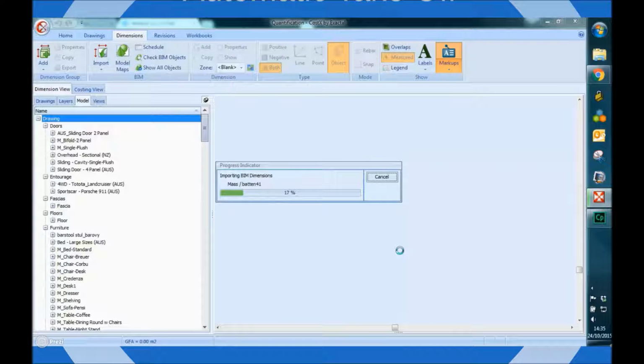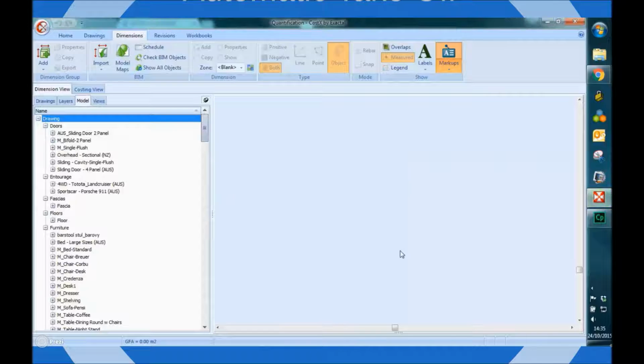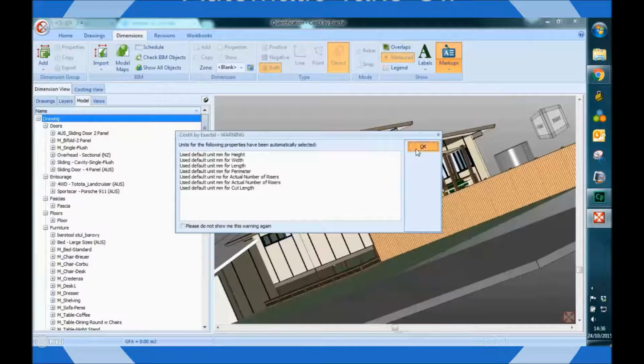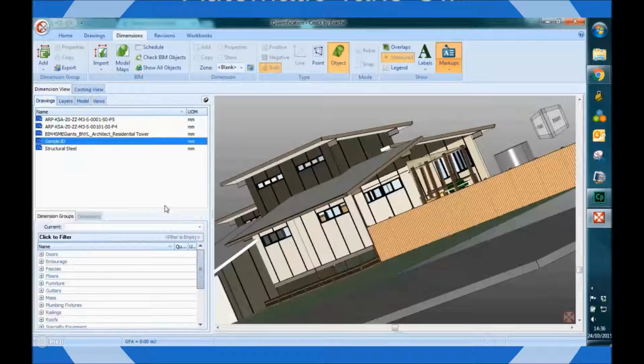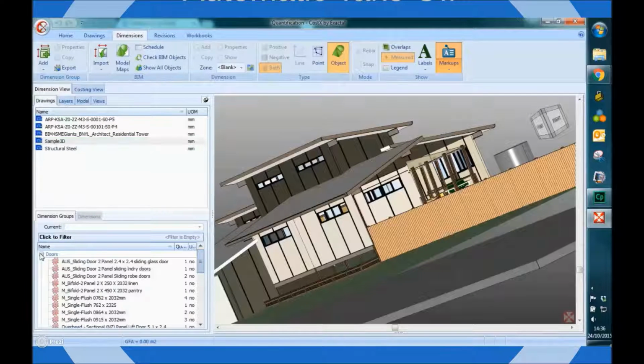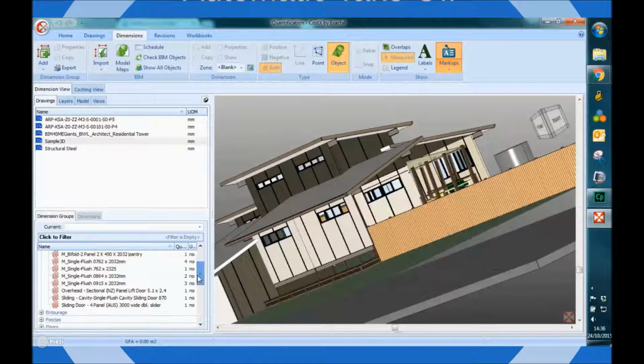The quants are pulled out into dimension groups, which are organized by object name and sometimes other data such as diameters or sizes. This method works particularly well for doors and walls and the like, because the default unit of measure tends to be the unit one would want to use in a cost plan. So it's just pulled the dimensions in down on the bottom left hand side, and we can see it's pulled through the doors and walls.